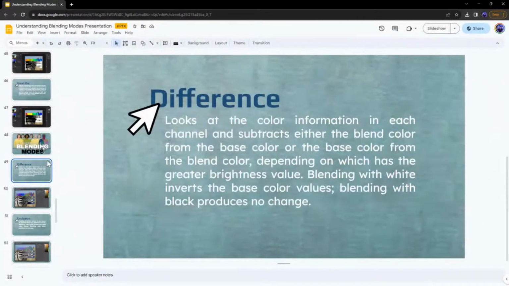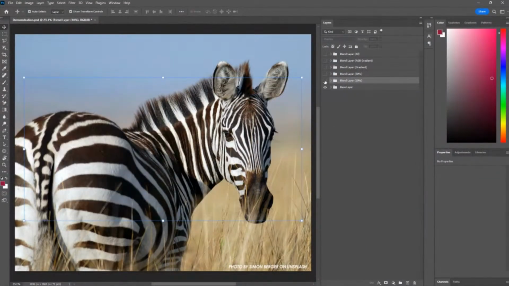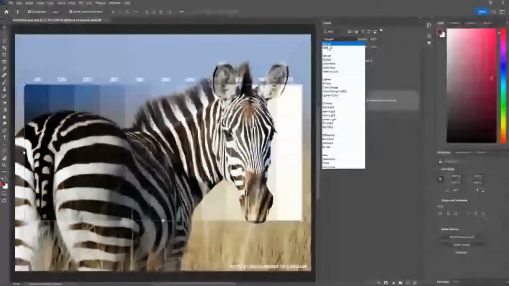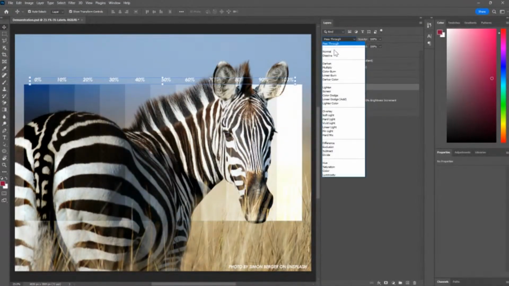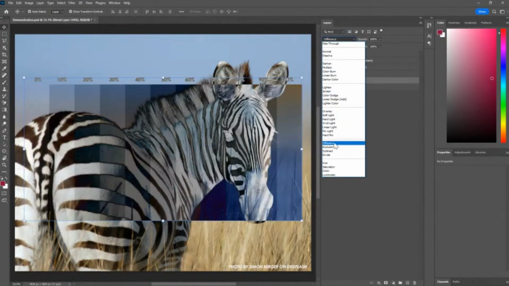Let's start with the difference blending mode. It looks at the color information in each channel and subtracts either the blend color from the base color or the base color from the blend layer, depending on which has the greater brightness value. Okay, let's go back here first in Adobe Photoshop. Let's utilize this blend layer 10%. Let's make sure that our layer is in normal mode. All right, this one is in normal mode, and our blend layer, let's make it difference.